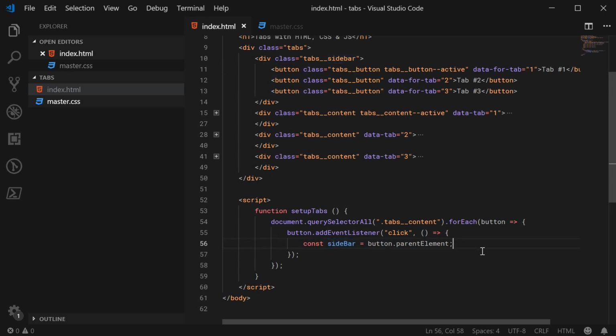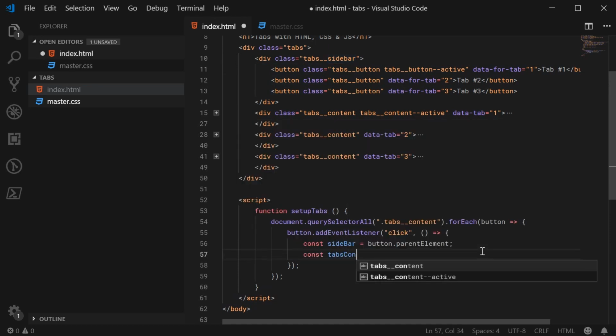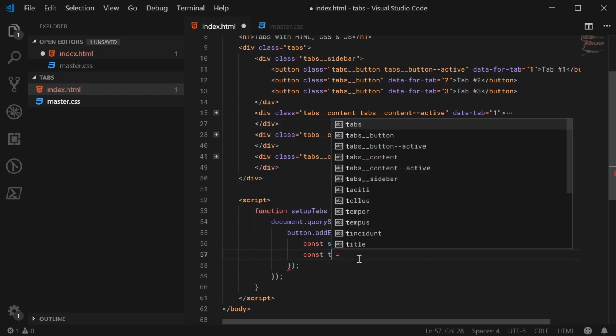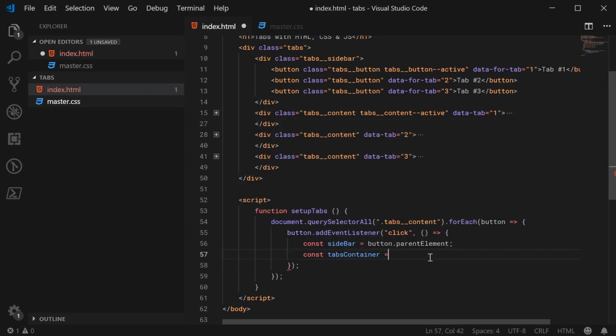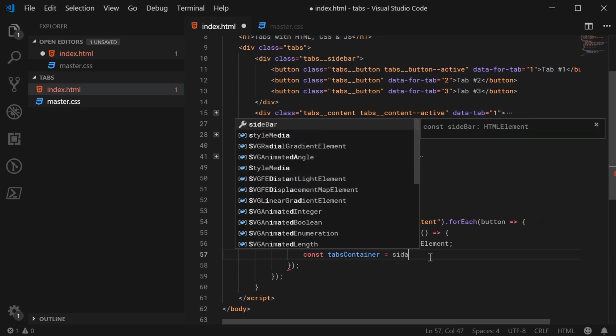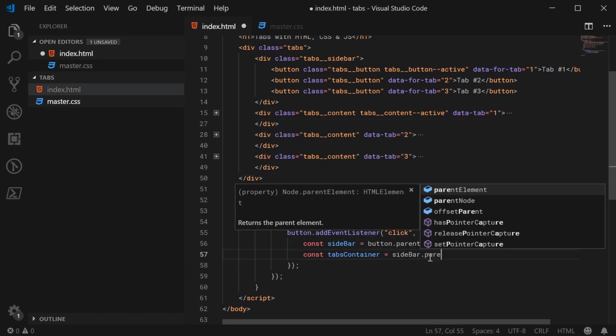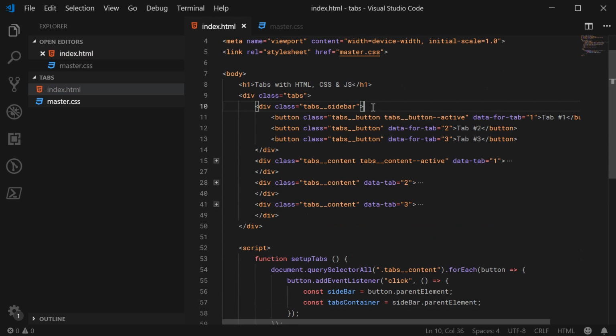Alright, make a new one for tabs container. Now, very similarly, the tabs container is going to be the parent of the sidebar. So we can say sidebar.parentElement. And now, of course, we've got the sidebar. The parent is tabs.